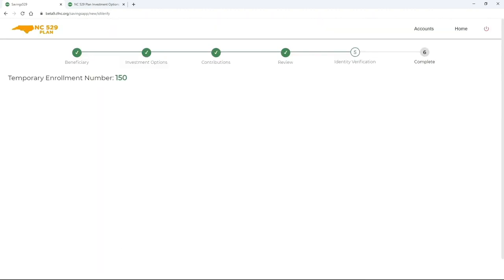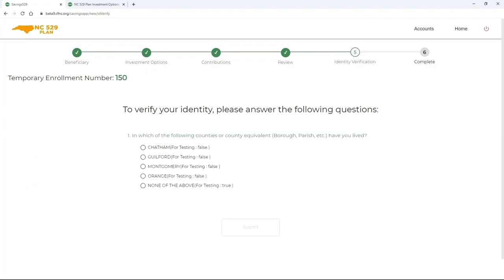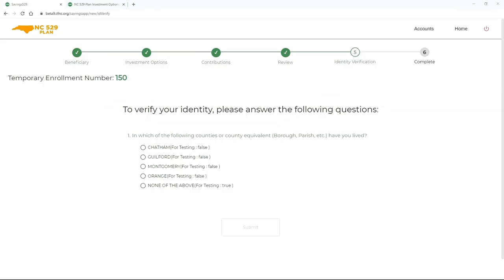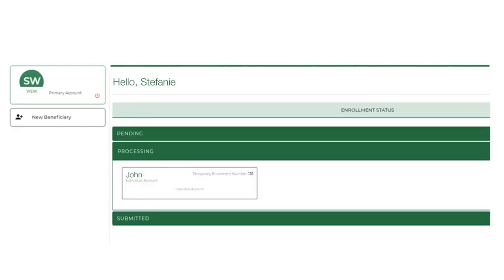And submit enrollment. After you submit your application, the final step is identity verification. To verify your identity, you'll be asked to answer a few personal questions. The NC 529 plan uses knowledge-based authentication questions from Equifax to verify your personal information. Equifax is a trusted source that helps us confirm you are the person establishing an account. Congratulations! Your application is now complete, and you've taken the first step towards saving for education.